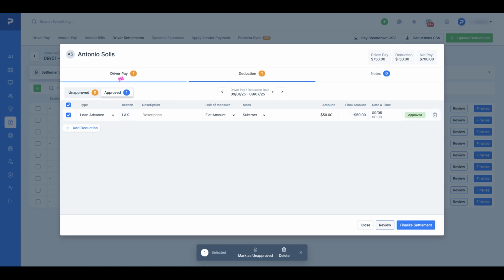And as you are approving driver pay and deductions, you'll also notice these three cards here towards the top right updating. So you can see the total driver pay and the deduction and the driver's net pay.